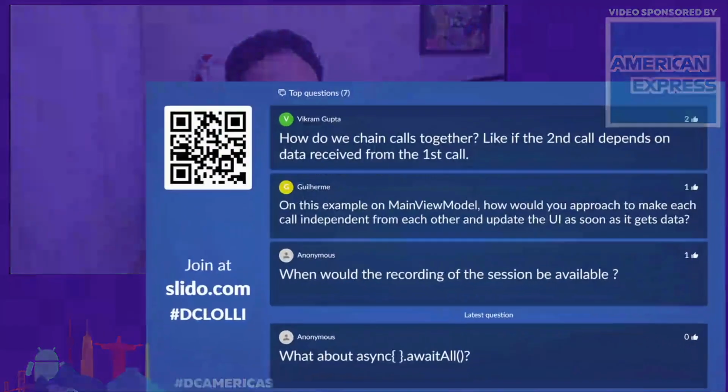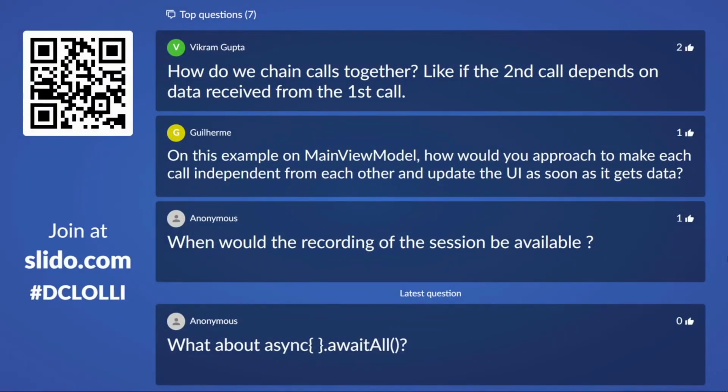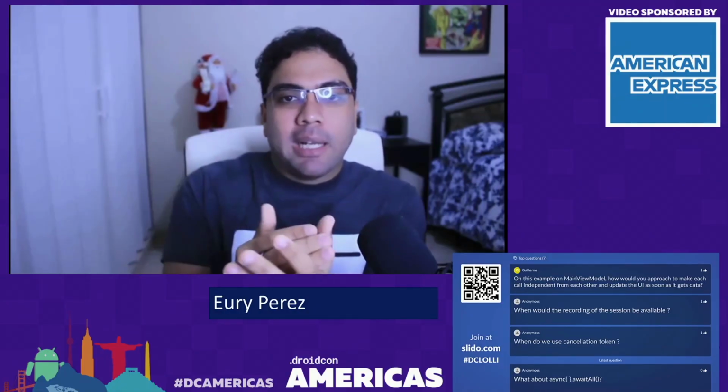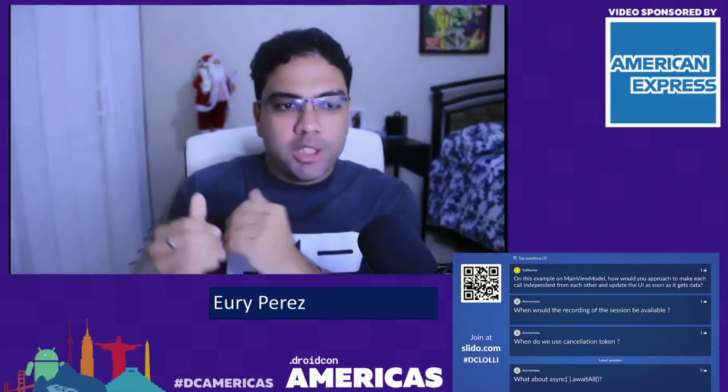How do we chain calls together, like the second call depends on data received from the first call? This is the default behavior. When you have two suspend functions and you call these two suspend functions, it will chain the two calls together. For example, if you are using the async that I just showed, and you need to pass the value coming from the first one to the second one, you can just add the await inside of the arguments of the second one, and it will wait for that result, then make that call. So it will be sequential.